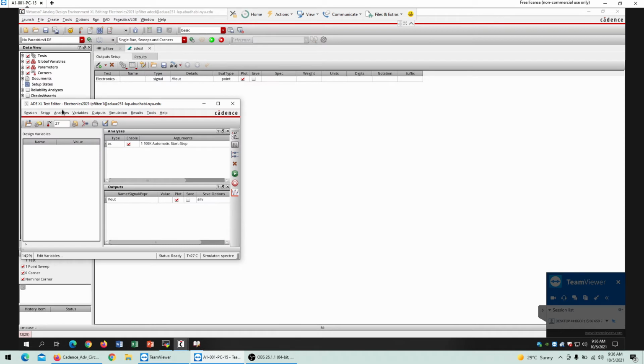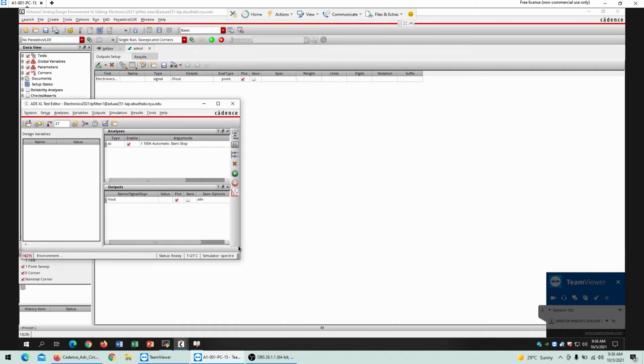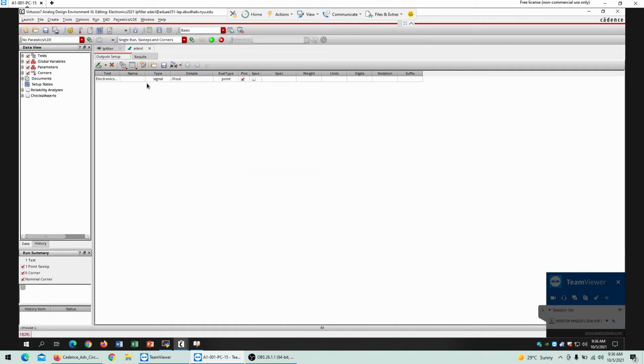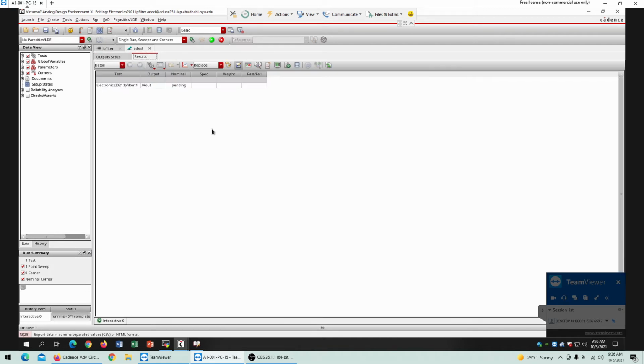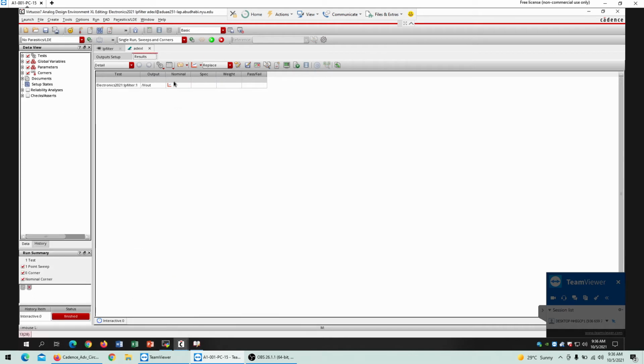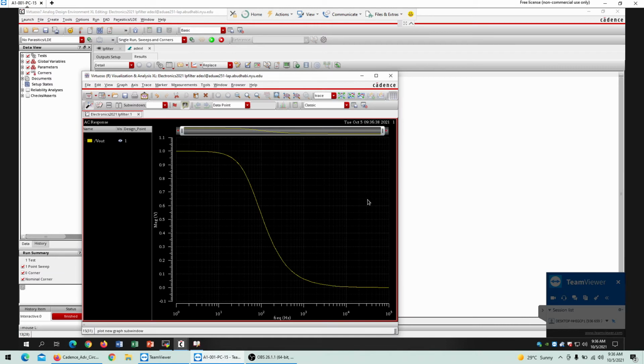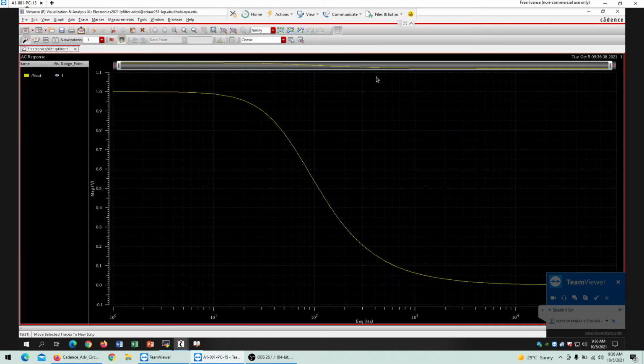I'll quickly select the environment variable. So we'll go setup environment, and I'll choose the 64-bit. I'll say okay, I'll close it. So this is done. Now we can run the simulation. Okay, simulation is running, no error. And then look at the plot. All right, so this is a low pass filter.